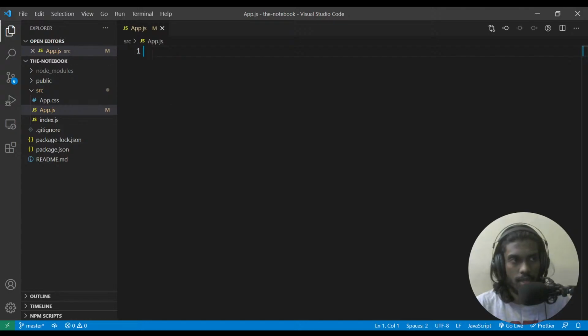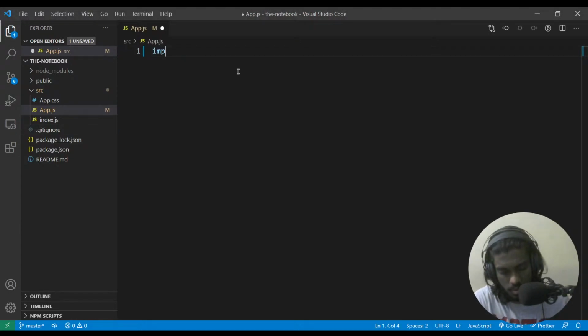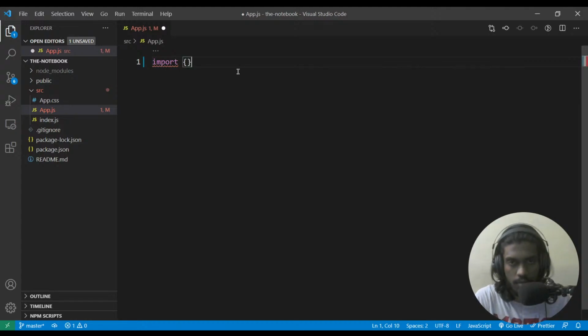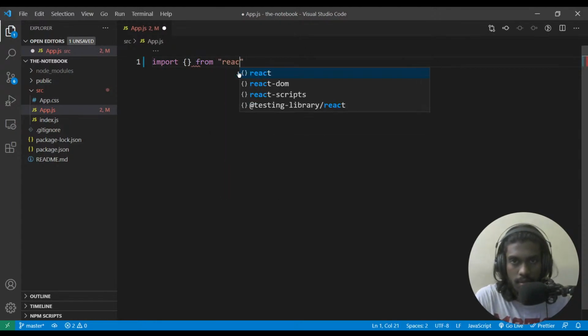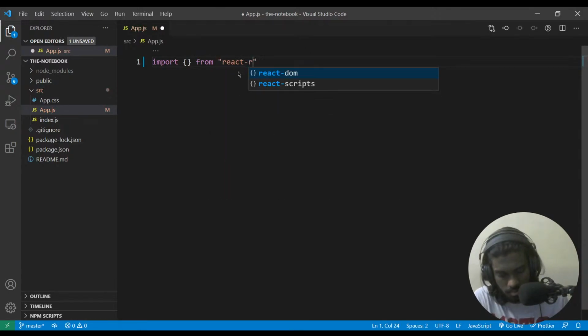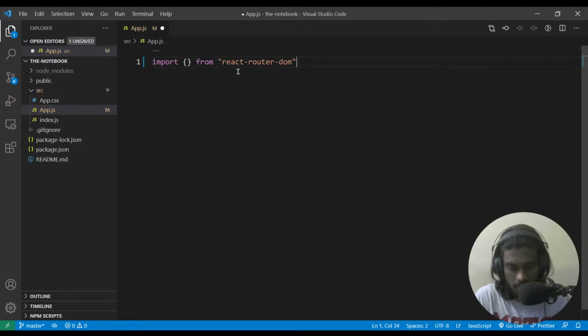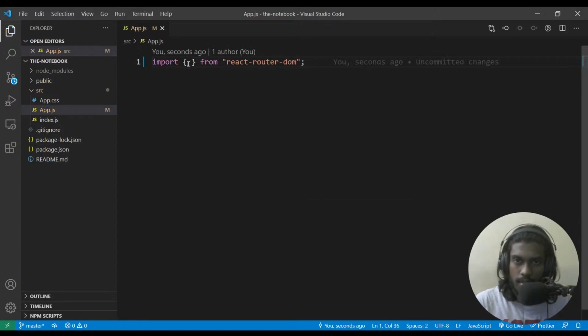So in app.js, we're going to rewrite the entire app.js file now. So let's start with import on top. Let's import a few things from React Router DOM. And if you notice, we haven't installed React Router DOM yet, right? So let's just install that.